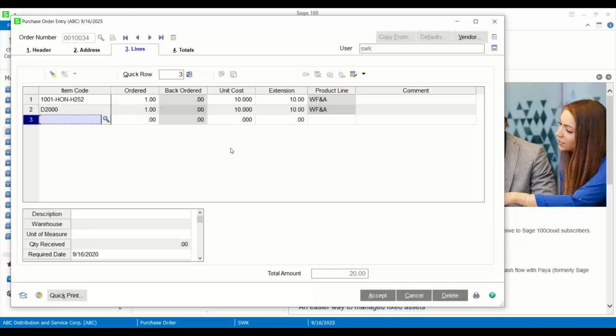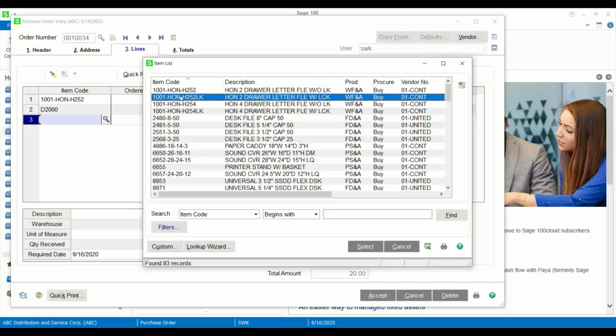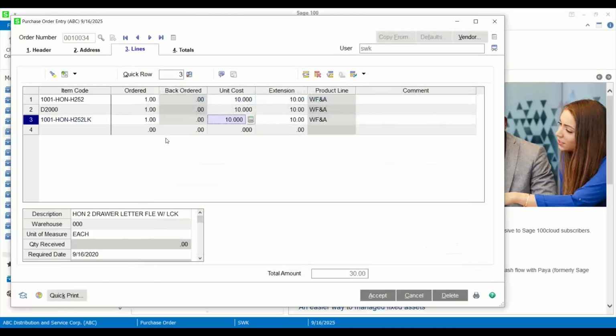So I'm going to go over here to my lines tab, and you'll see here that I've put in items on this purchase order. And each item that I put in is coming in with a unit cost of $10. That's probably not what I wanted to happen, I would say, because this item, which is a file cabinet, and this item, which is a desk, probably have different costs, correct? But you'll notice if I continue to put in another item here and I order one of those, it's also coming in at a cost of $10. This is a common scenario I see with my clients.